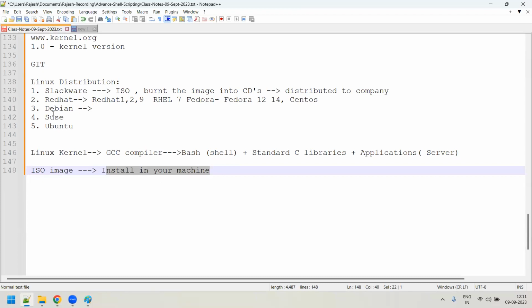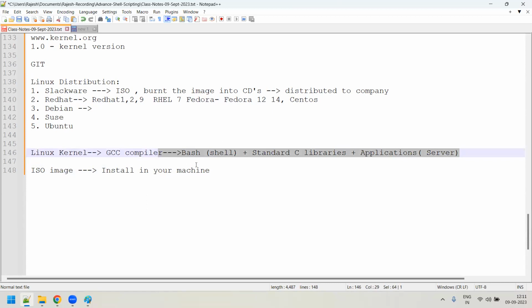So all these distributions tweak the Linux kernel based on their requirements. Red Hat will take the kernel and tweak it according to their requirement. The Ubuntu distribution takes the Linux kernel and tweaks it according to their requirement. They will come up with their own libraries and their own applications, take everything together, make an ISO image, burn it, install it, and make it work.